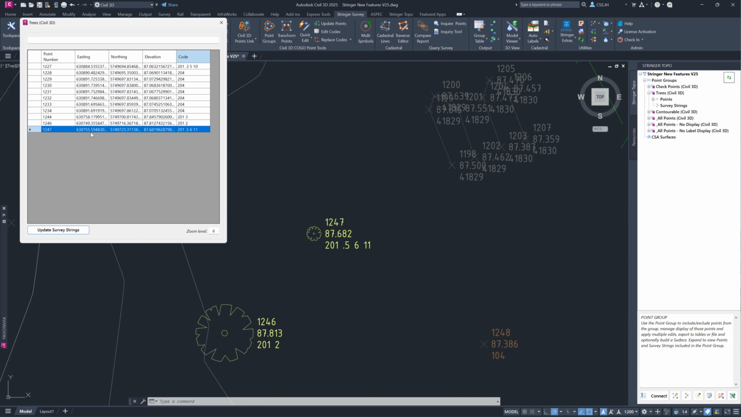Any of these fields that I'm wanting to work with, I'm able to modify as needed. Let's say I want to edit the elevation. I wanted to change this to 89. I'm able to modify that. And as per the previous command as well, that surface is dynamically updating with the edit to the point information.